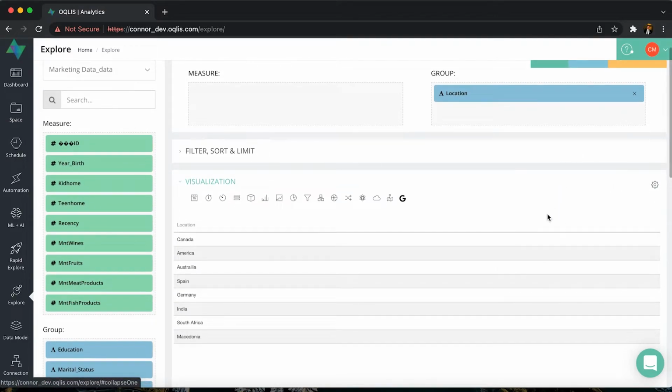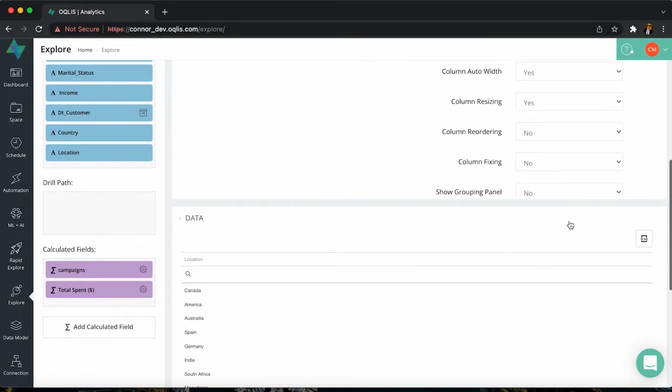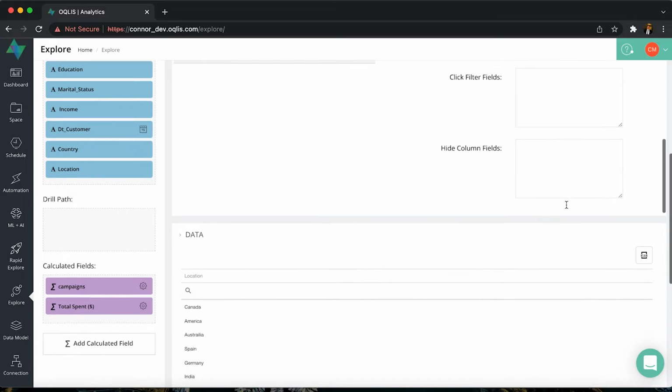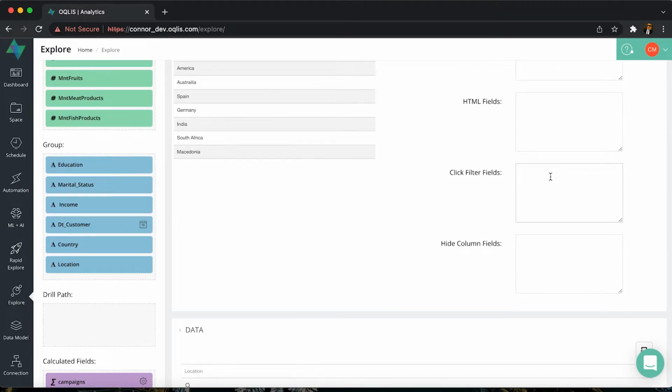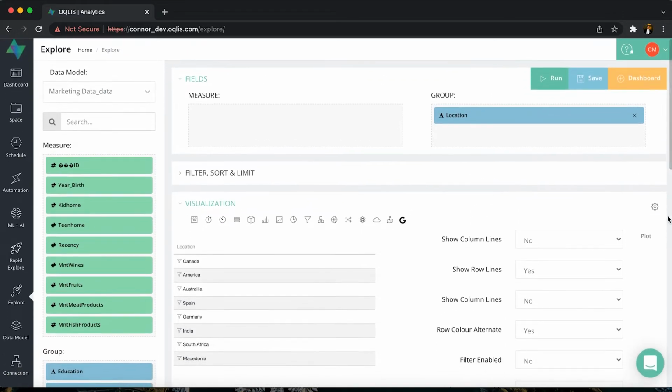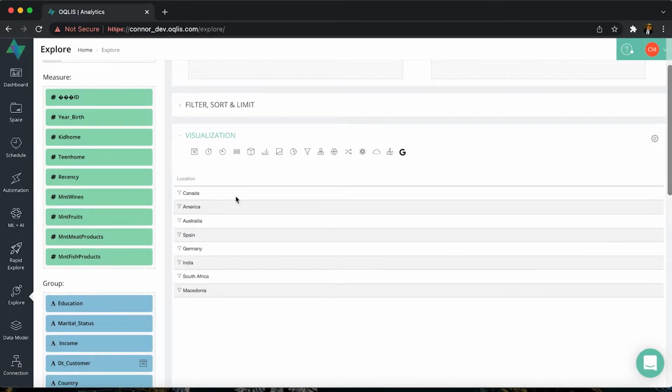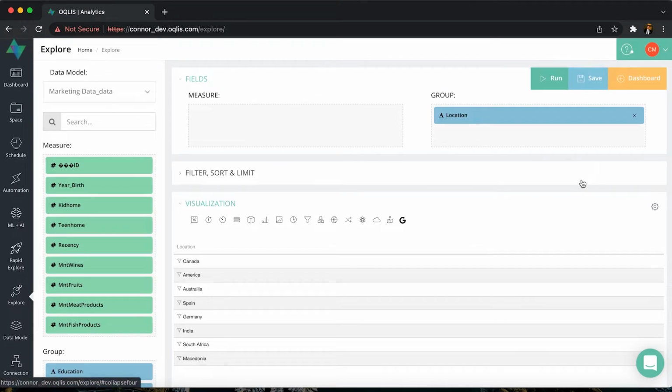To make this a filter data grid, all we're going to do is take this name here, go into settings, scroll down to the bottom, and add it to click filter fields, like so. And you'll know you've done this correctly if, when you hover over the fields, they change color. This will mean that you can now filter your dashboard by these fields.